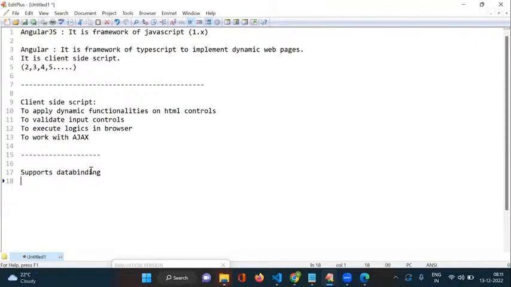Now, once you bind a variable with an HTML control, what is the advantage? The updates of the variable will affect the HTML control without any logic. No need to write any logic. For example, if you modify the value of the variable, those modifications are applied directly on the HTML controls. That is the data binding concept.